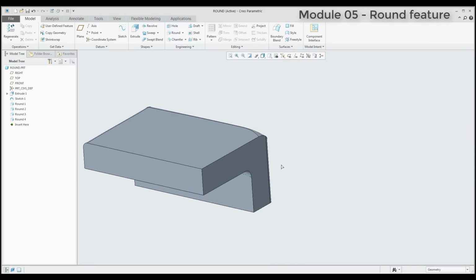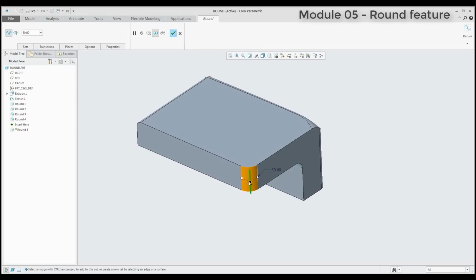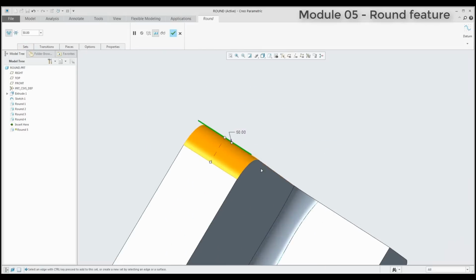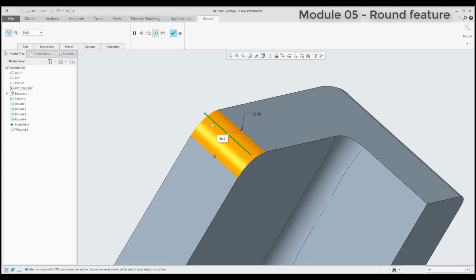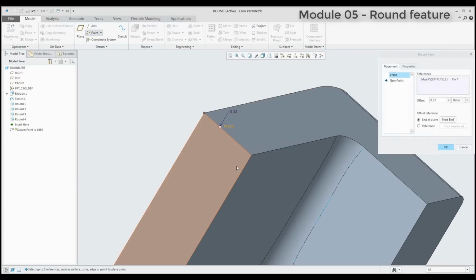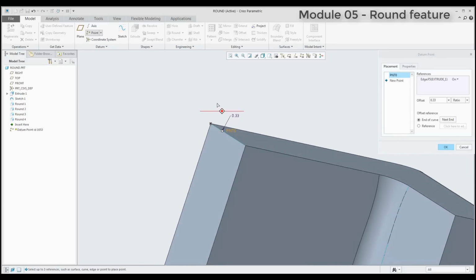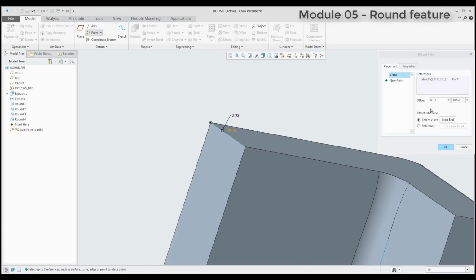Another option is, if I would like to create another round feature on that edge, but I don't want to use the whole selected edge, I'd like to use only a few percentage, yeah? So how can I use it? Okay, don't create a round feature, but at the beginning create a point. It's the quick way how you can specify the reference. And then if you have a created point, you can see here that you can specify the ratio.